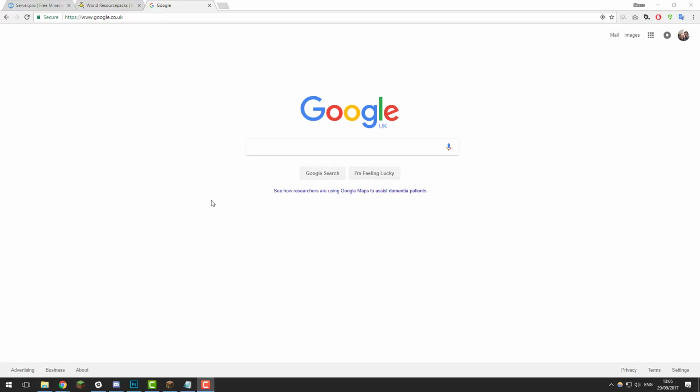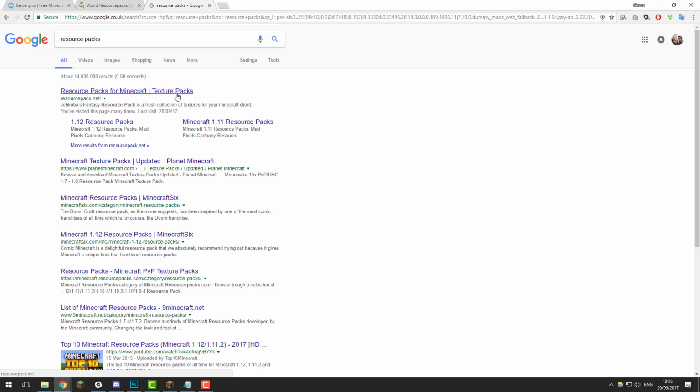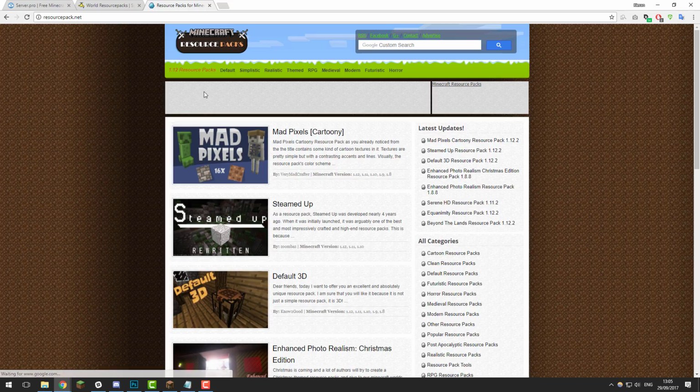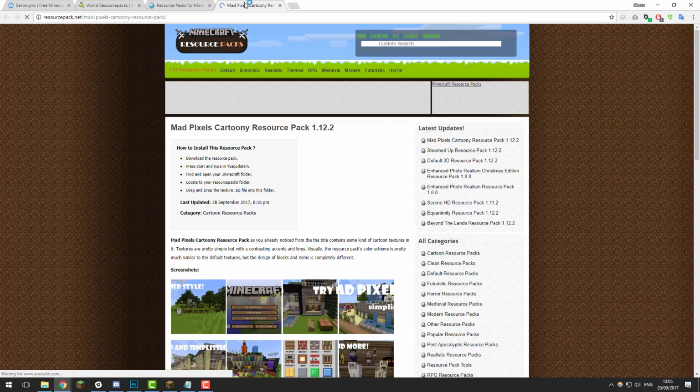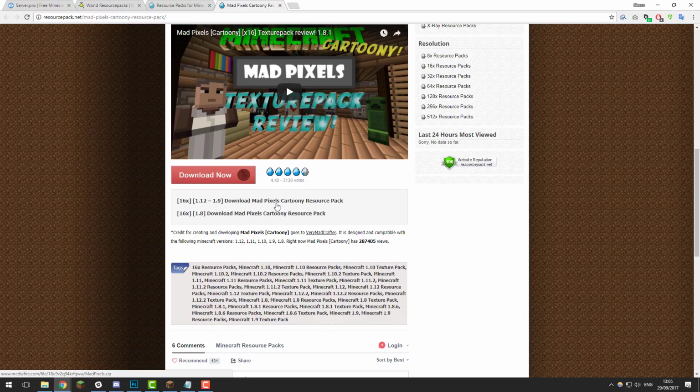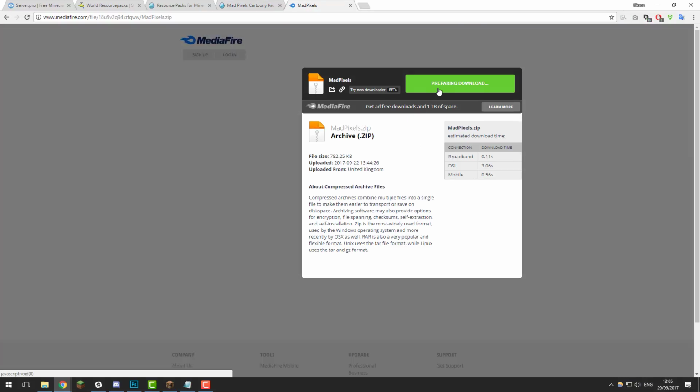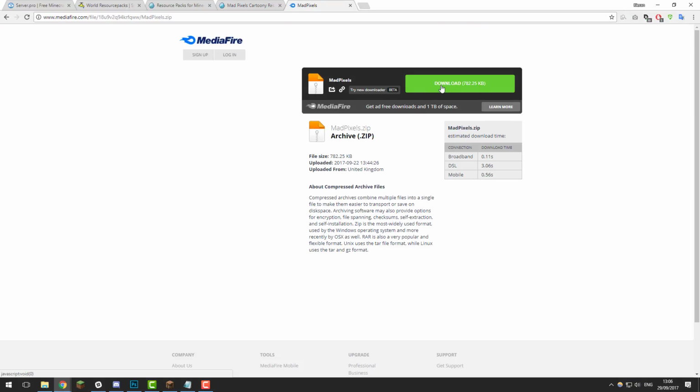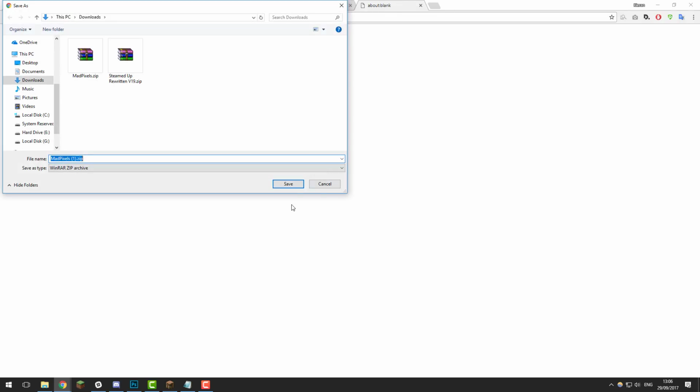So the first thing that we'll need to do is download some resource packs to our computer. So I'm just going to search on Google for some resource packs. I'm going to go on the first link, and then I'm just going to use, let's say, these first two resource packs here, Mad Pixels and Steamed Up. So I'm just going to go ahead and download each of these, and you'll need to do the same for whatever resource packs you want to use. And then once you've downloaded all the resource packs that you want to use, come back to the tutorial.